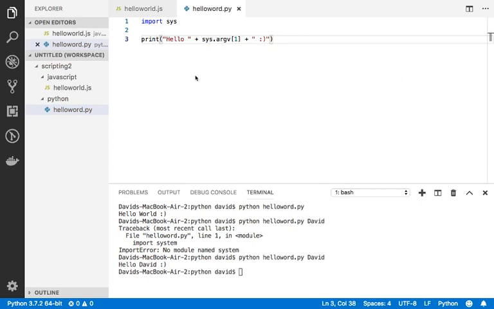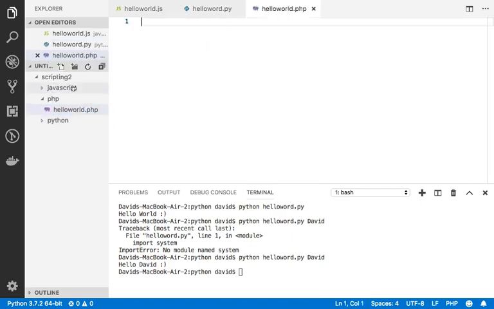Okay then, and last hello world example, let's use PHP. PHP is a common web scripting language. I don't think PHP is used outside of web scripting, outside of actually writing scripts for web pages. So hello world.php, but NodeJS, JavaScript and Python are extensively used outside of web development.